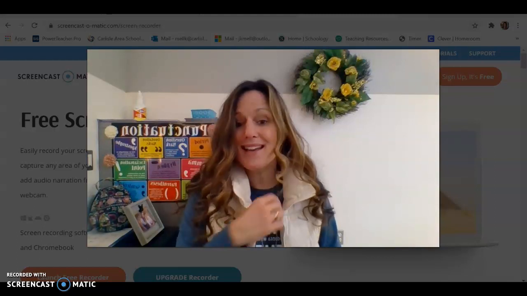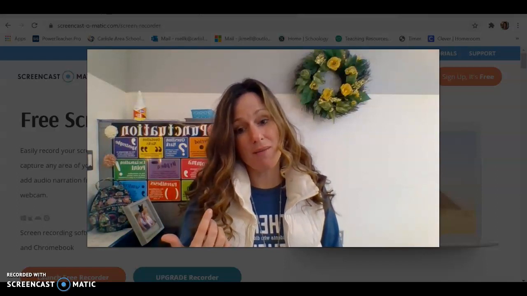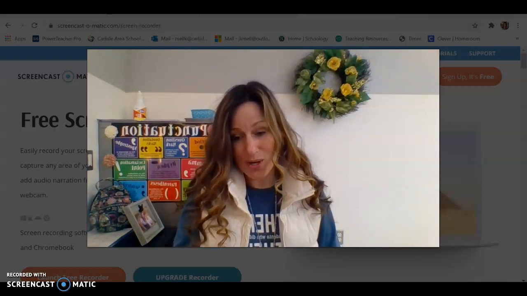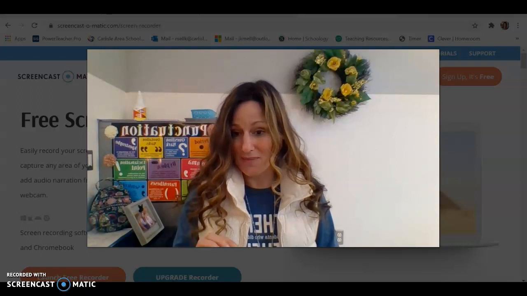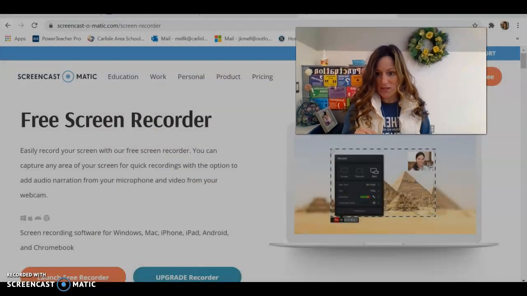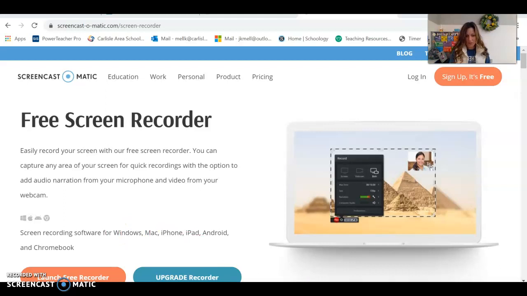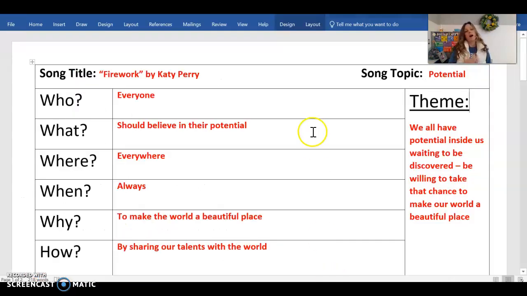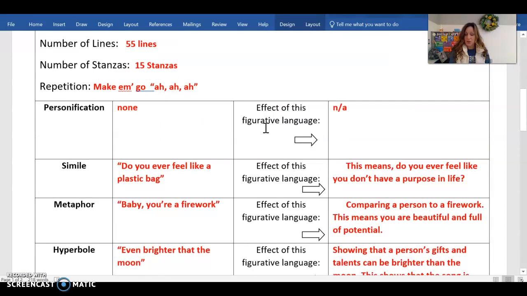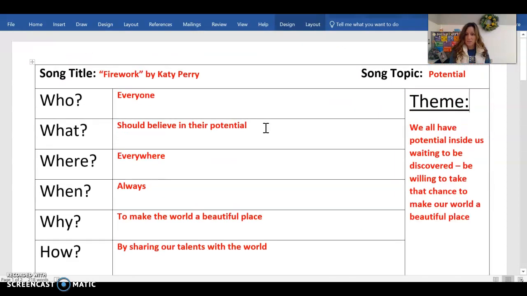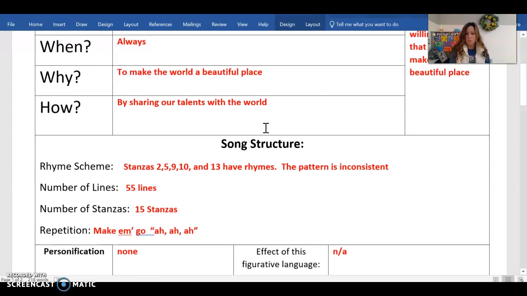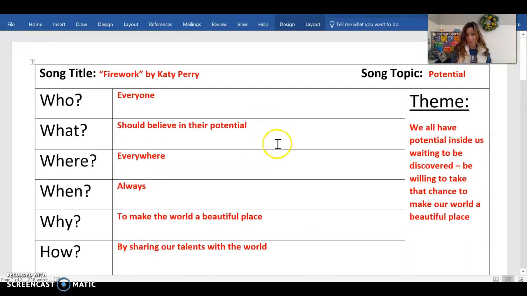All right, so today is the fun part. This should be a more creative process for you and should be more fun. Let me just shrink this up here so I'm in the corner and you can see my screen. Yesterday I modeled for you how to fill out the graphic organizer with your information from whatever poem or song you chose.